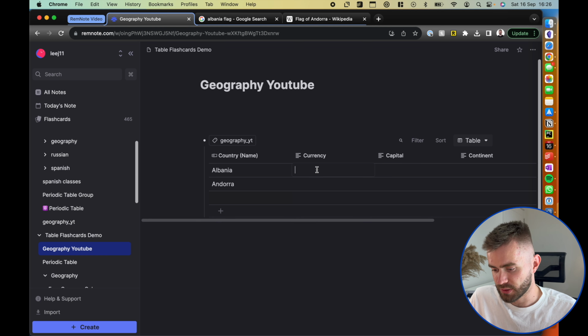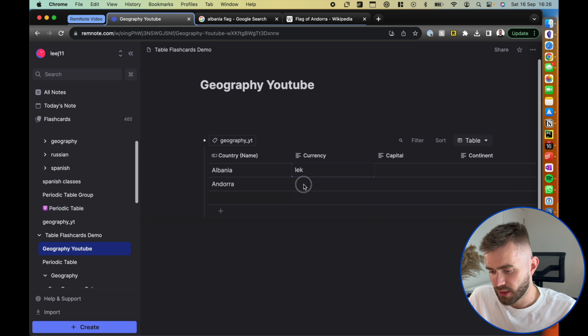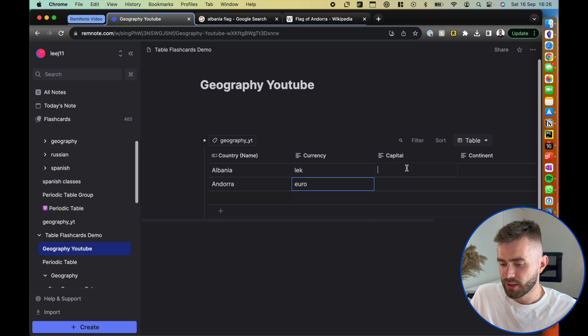By default, I think all of these properties are text-based, which for a lot of these is good. So the currency of Albania is the lek, whoops. The currency of Andorra, I believe, is the euro. I can double check that later. Capital, Tirana. Capital, Andorra la Vella.